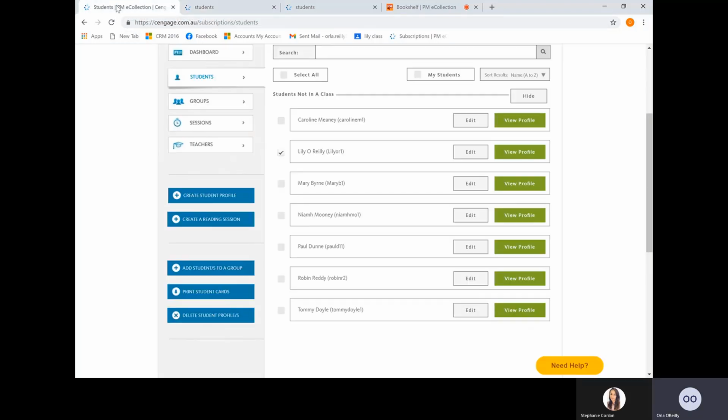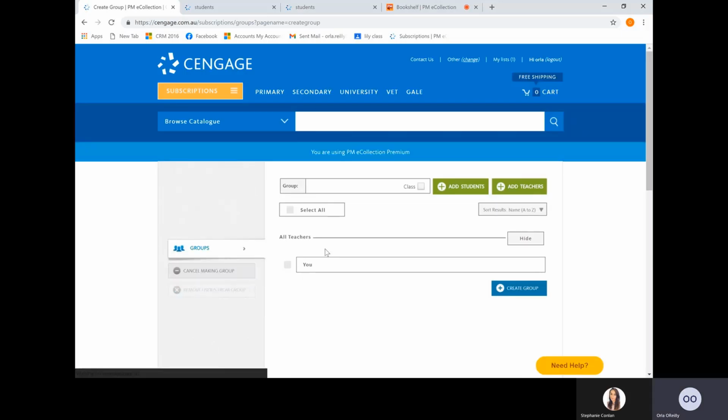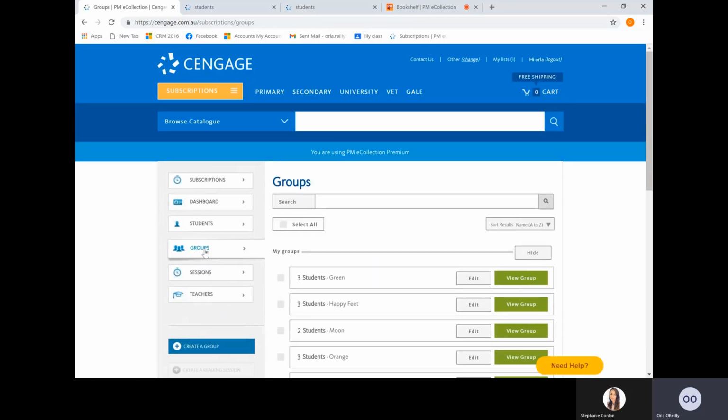Again, once we've created our students, we will then put them into their reading groups, similar to what happens in your classroom. In order to create a group, all we hit is Groups, Create a Group. You can then give your group a name and you can add your students. There's also an option to add additional teachers. Once we've created our reading group, we will then create a reading session. The reading session is where the teacher assigns the books and the work for the children to do.